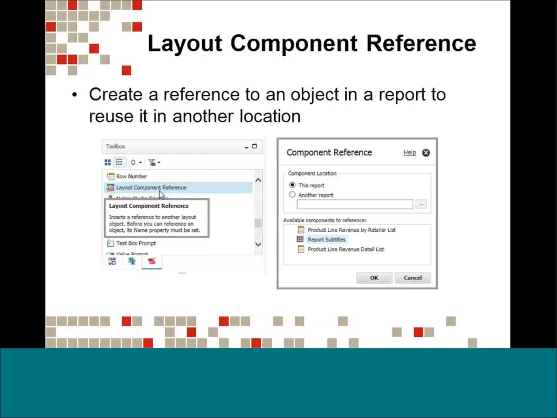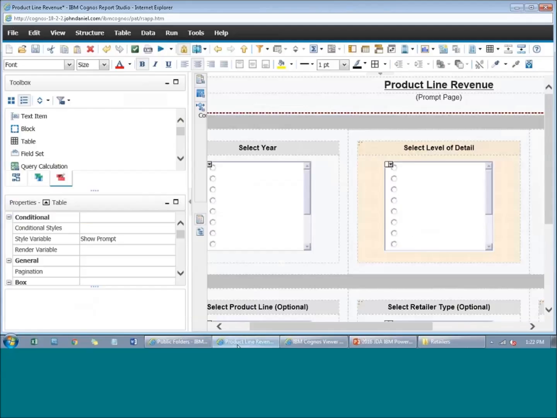And a wonderful thing of layout component reference is, say that you have a standard header layout for reports throughout the company, it can be defined in one report spec and referenced in every other report spec. As you can see on the right side here of this image, when we refer to a component reference, you can refer to something in the same report or in another report. So it's just a great way to reuse content that you've already created. So let's hop back to Report Studio.